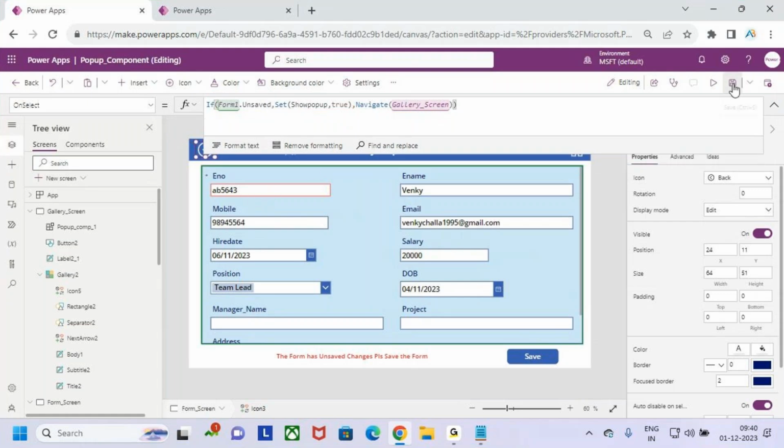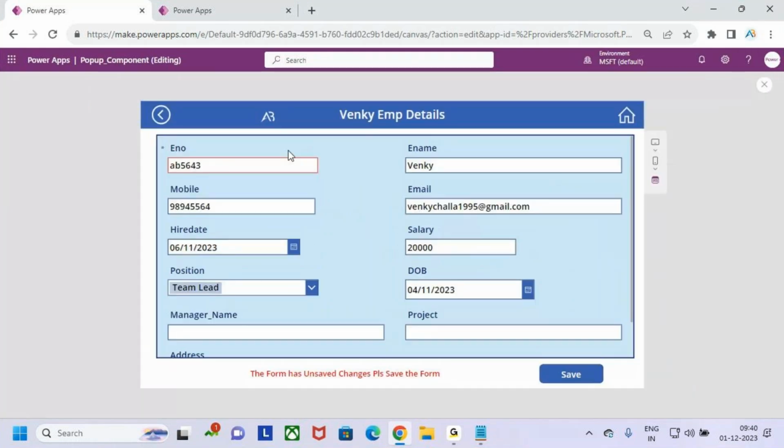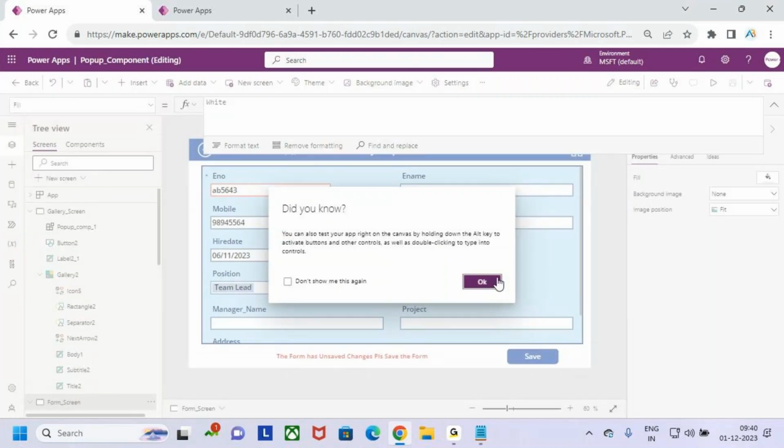Now see, there are some changes in the form. I'm not saving it. I'm not clicking on the save button. Without saving, when I click on the back button, no doubt it would navigate. Now see, it is not navigating, because there is a variable declared.